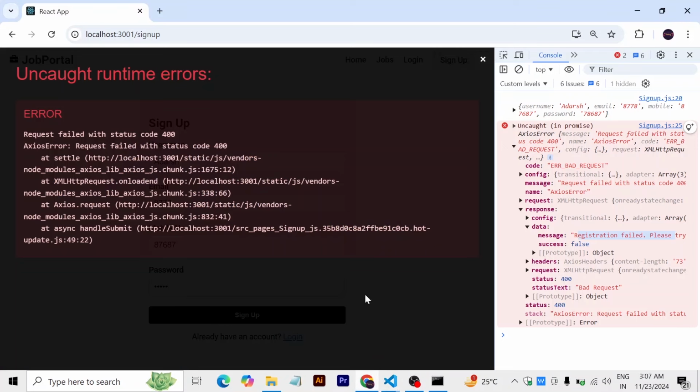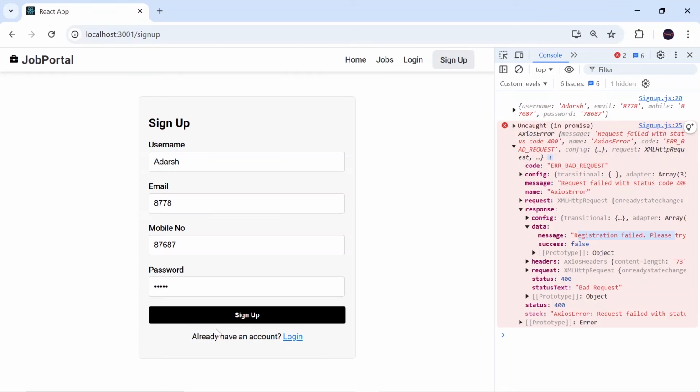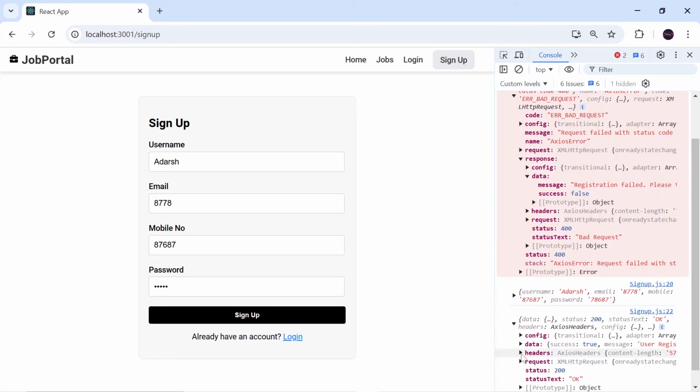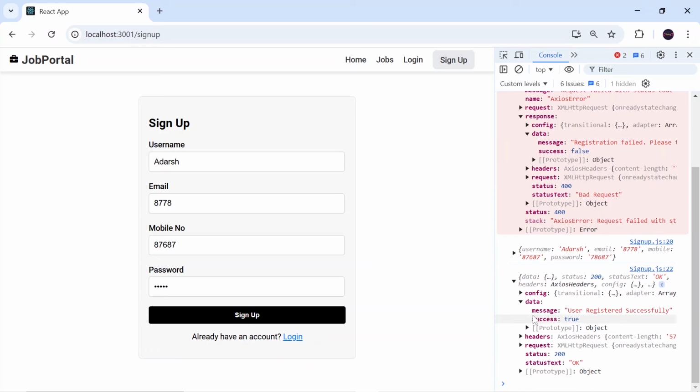I will go here. I will cut it out, click on sign up, and you can see I am getting the proper response. And here inside this data I'm getting success true and user registered successfully. Now here make sure to apply the validation in front end and back end.